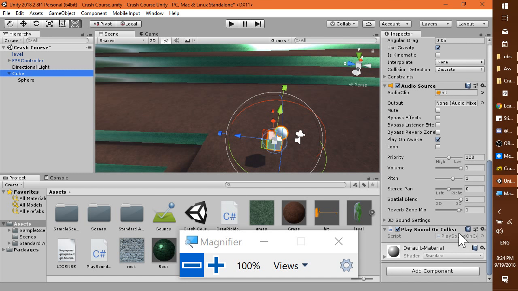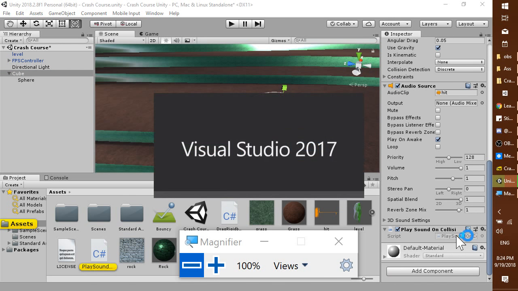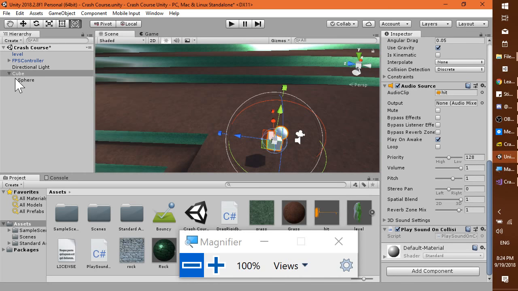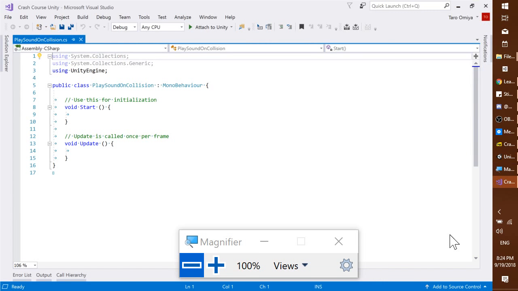Anyways, if you have successfully created a new script, you can just double click on it and that'll cause Visual Studio 2017 to open up on my computer. See under the cube that you created a new Play Sound on Collision script, you can double click on that and it'll cause the editor to open.